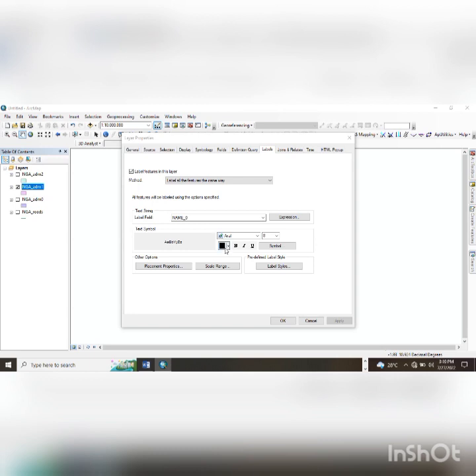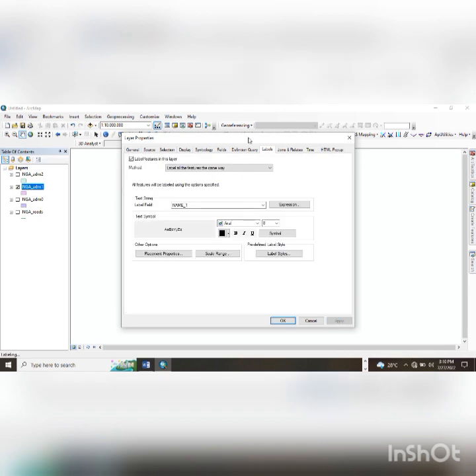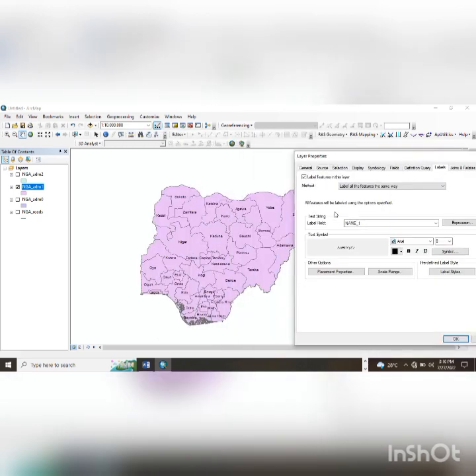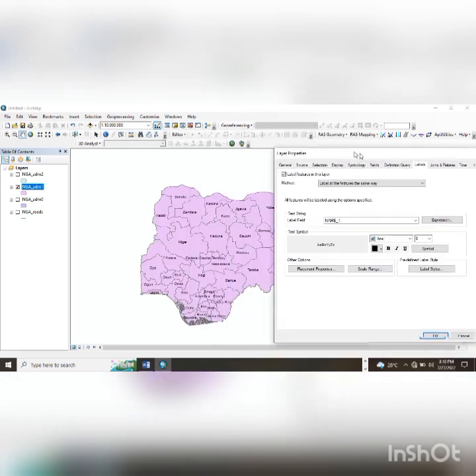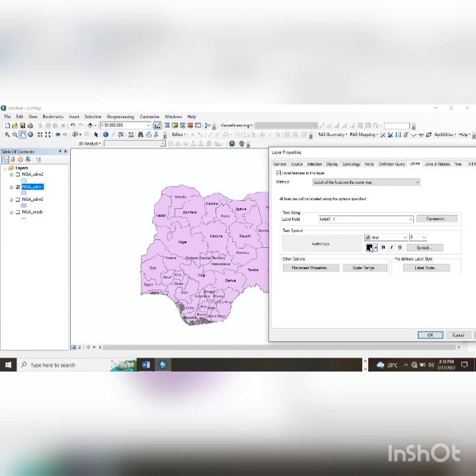So this is the page we will see. Now we remember that when we checked it the other time, the state name was under name 1, so we change it to name 1 and then we apply. So you can shift this, see it has been applied to it. So we can change the label style, the label text color.